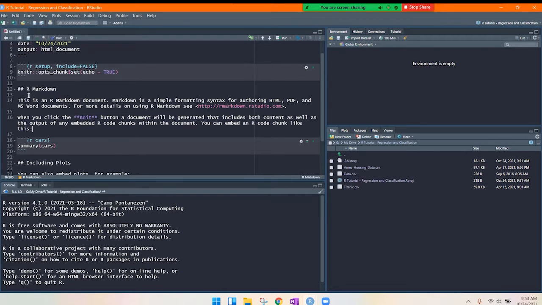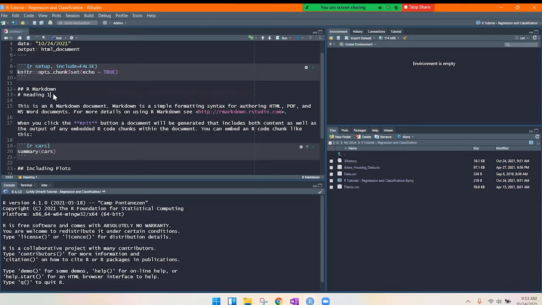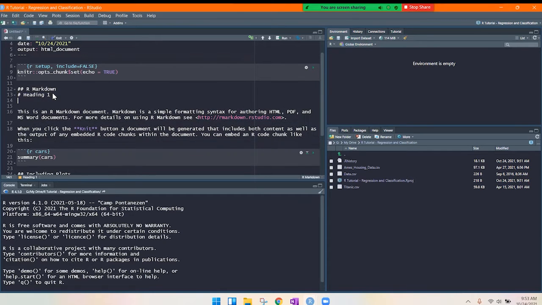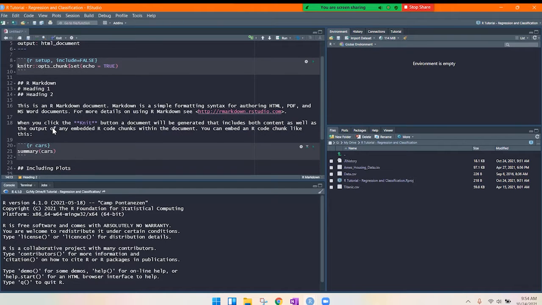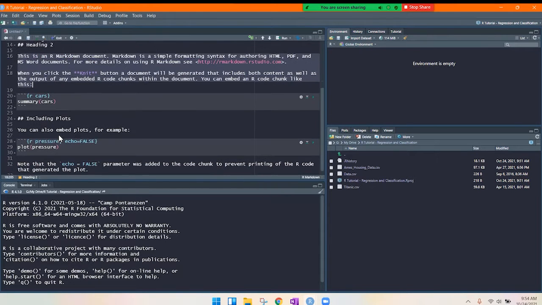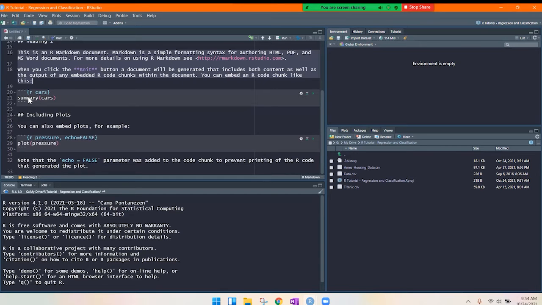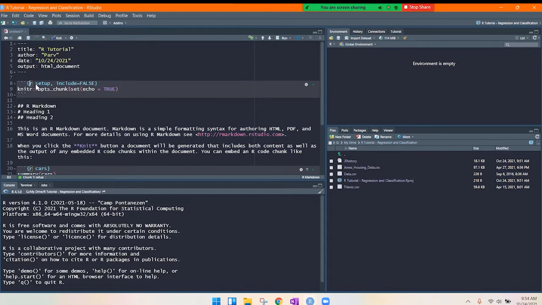So in Markdown, if you've used it before, you know this is a heading. Like if I type one hashtag, it will be heading 1, and then if you have two, it's going to be heading 2. So yeah, this is how it will work, and this is the normal text in it, and then you can have multiple code chunks. And after this R, what you have is setup. This is actually the name of the code chunk, just to make it more organized.